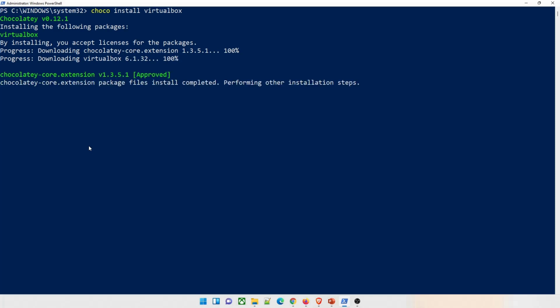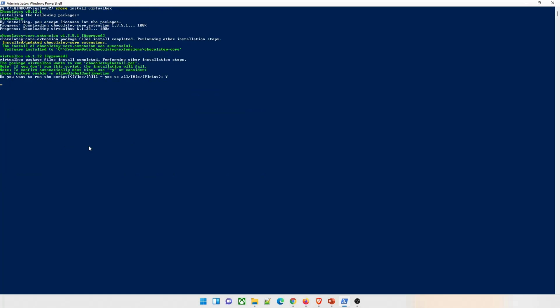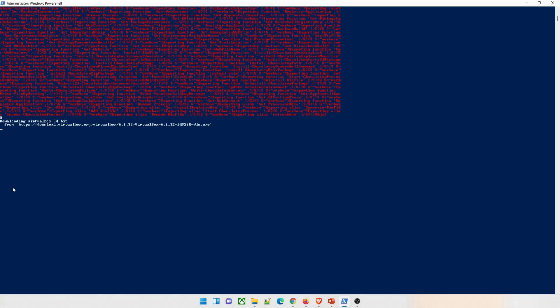And I'll show you another way in which you can already accept it by giving -y. But right now you have to just give y over here in order to give the permission. So once you give it, it will start downloading it and then it will start installing it. It depends on your internet speed. So you can see the progress has started for me. It's 25%. I'll just fast forward it so that I can save you guys some time.